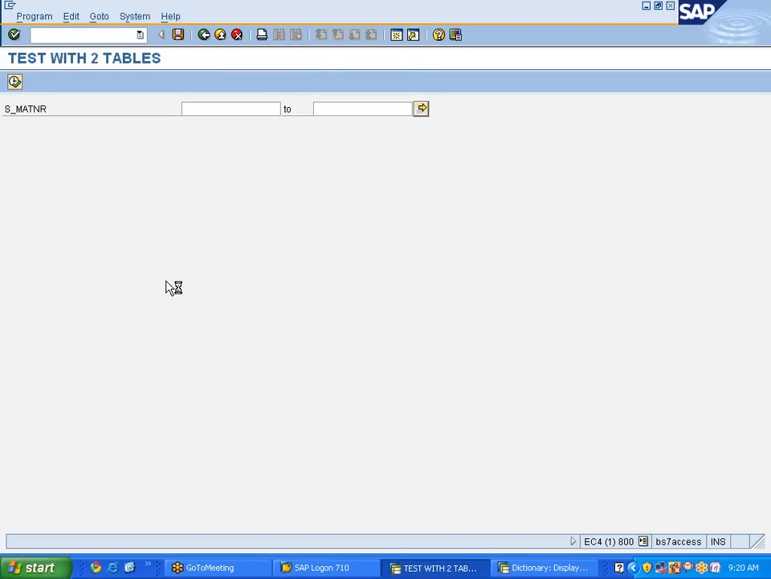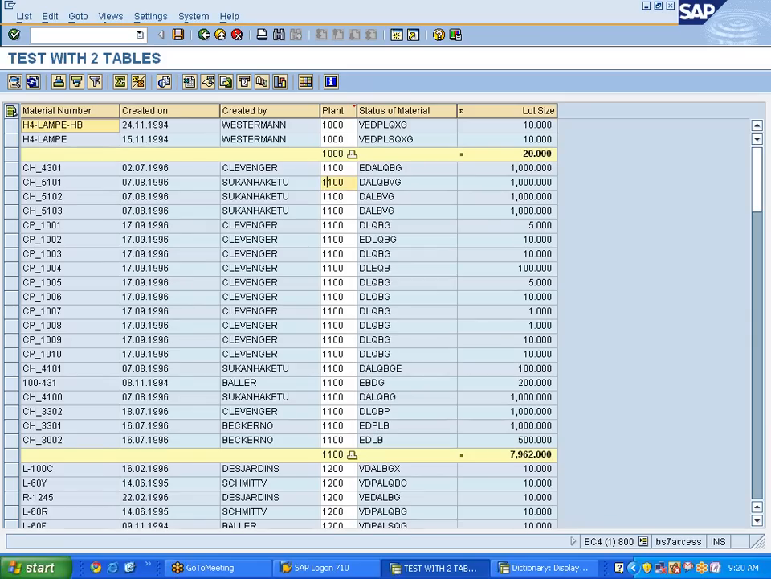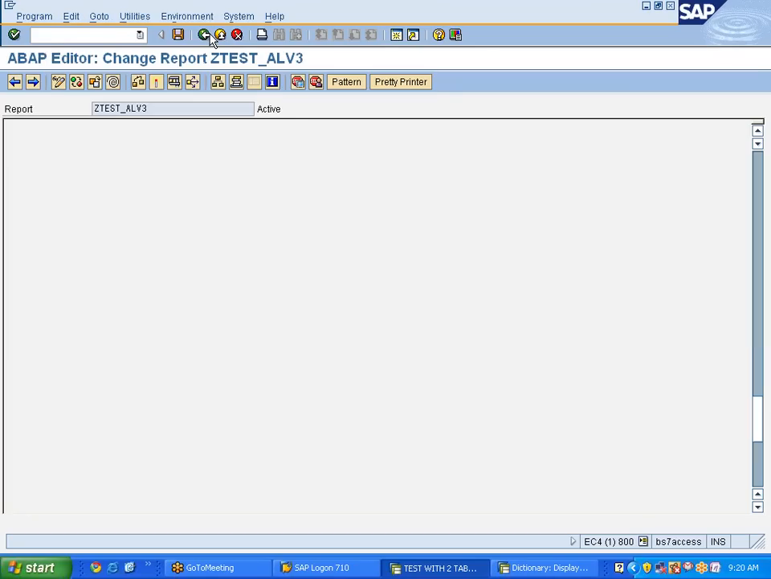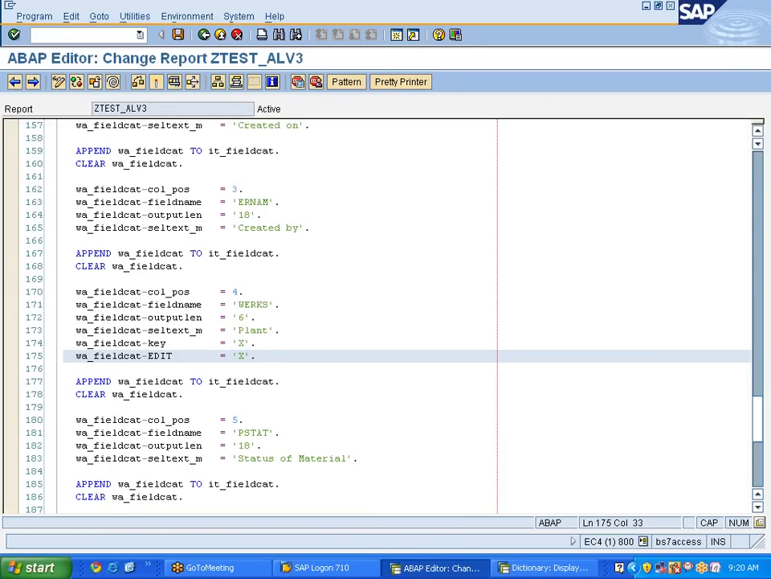Execute. Now if you observe, only plant is editable. All remaining other things you cannot edit. This you cannot edit. Only plant you can edit. Okay. So this is how you can make the particular column as editable, or the whole layout as editable. Layout means that is applicable for all the columns. But whenever you are doing something to the field catalog, that is for a particular column, not for all the columns.